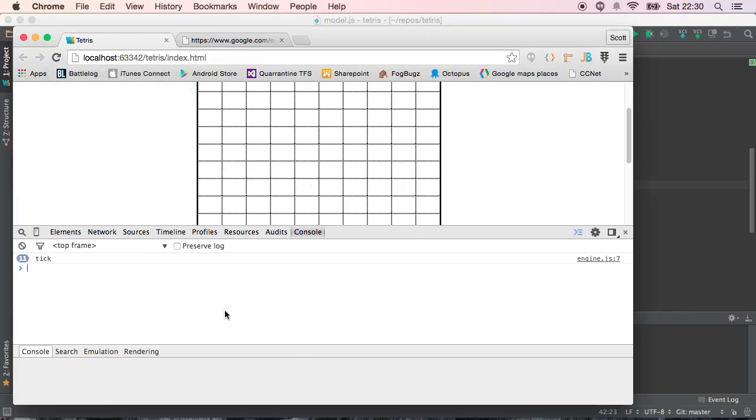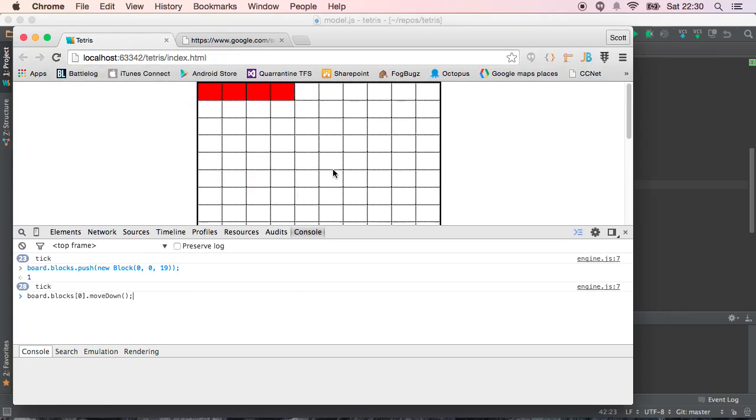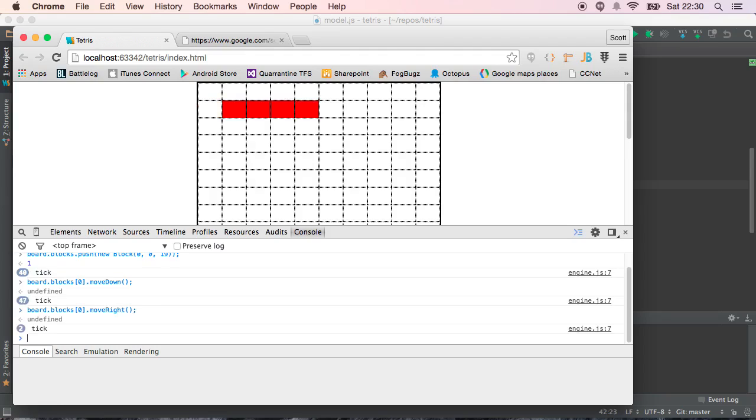Refresh the page. Place our block on the screen. Check the block's there. We're going to call our move down. We're going to call our move right. And then we're going to call our move left. Okay, great. We've got some actual stuff going on.